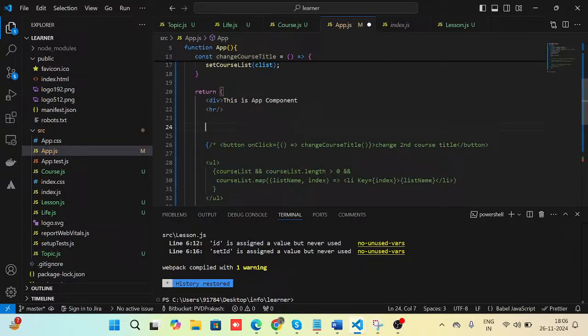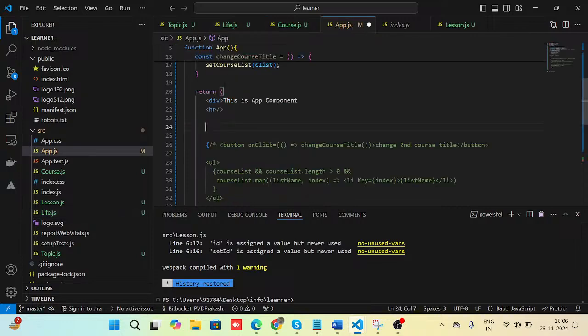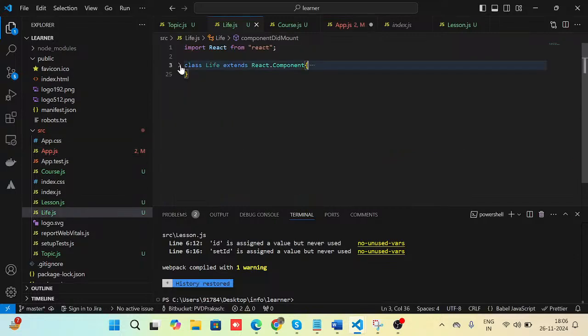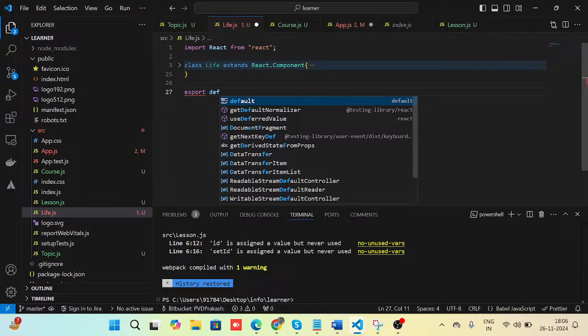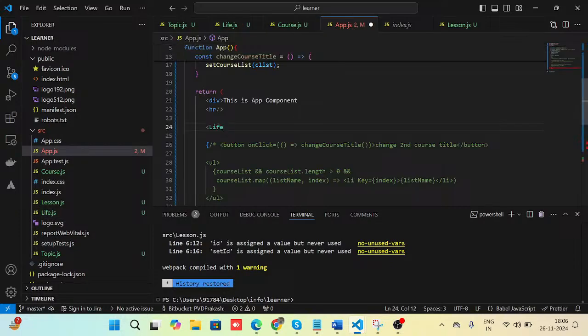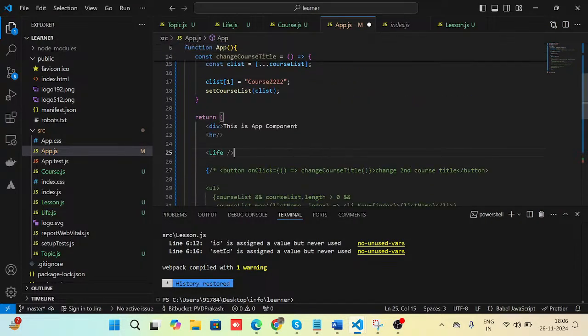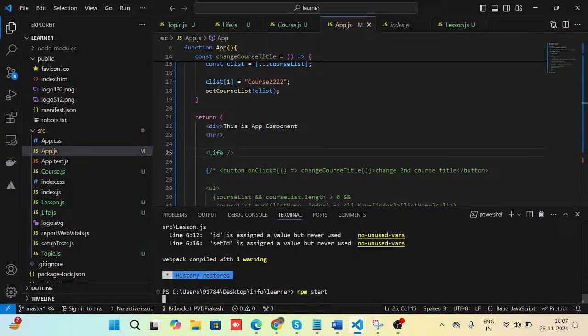Here I create this Live class component. First I need to export it, so export default Live. Now I can import it from the Live component. So here I imported it and inserted it in the app component. Now I'm running the application with npm start.